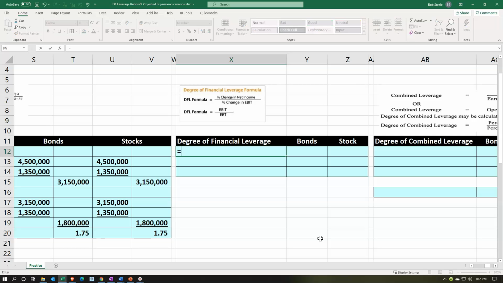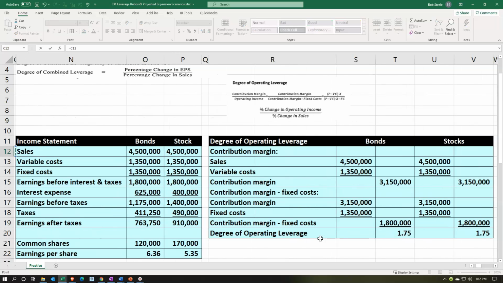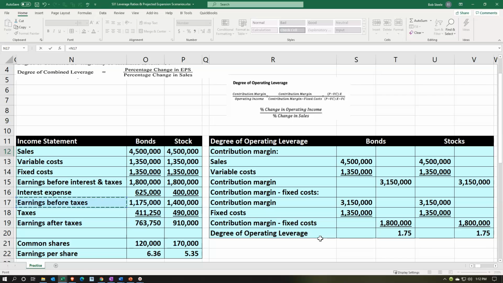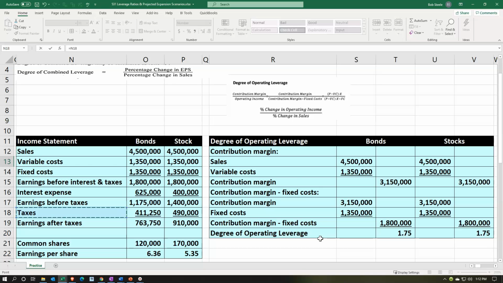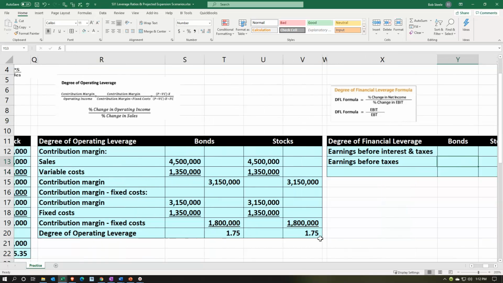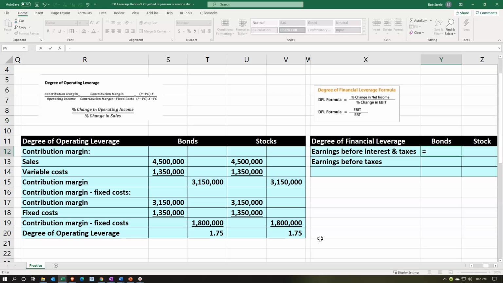So I'm going to say this will be equal to, scrolling on over, we've got to do a bit of scrolling here, so hopefully that doesn't bother too much. We've got earnings before interest and taxes divided by earnings before taxes, the difference between the two being the interest. Picking up the new numbers we have for the bonds and the stocks.